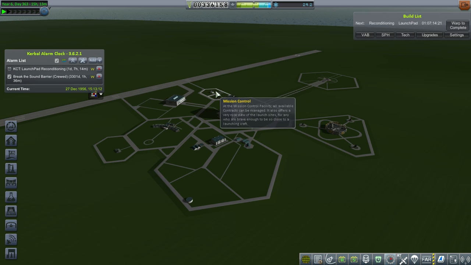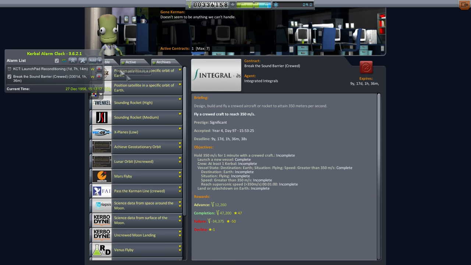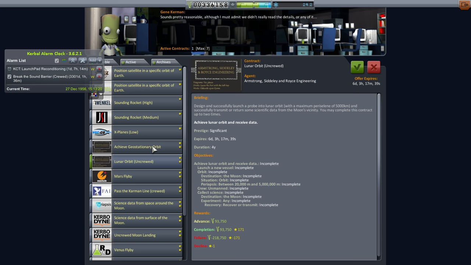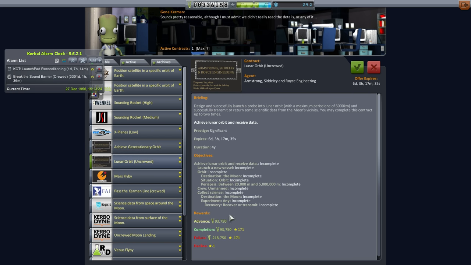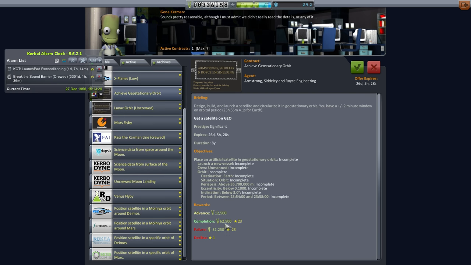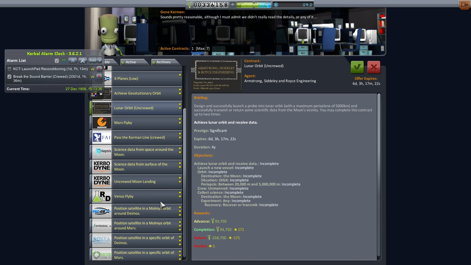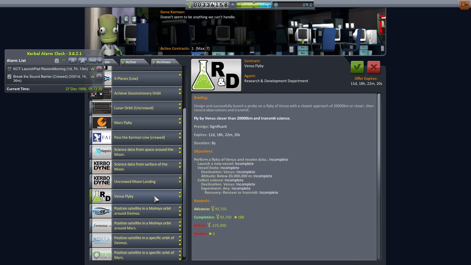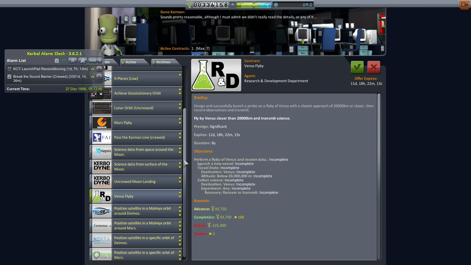Okay. Taking a look at our contracts. Break the sound barrier is the only normal one, and then maybe lunar orbit or achieve geostationary orbit. Lunar orbit is much more lucrative. Achieve geostationary orbit, not quite so much, though pretty good on completion, and 8 years to do it. Uncrewed lunar landing, well, we'll have to get into orbit first, so we might as well do that. Venus flyby. It would be a little bit tough to do right now. Until we prove that we can do lunar orbit, I don't want to go with Venus flyby or Mars.